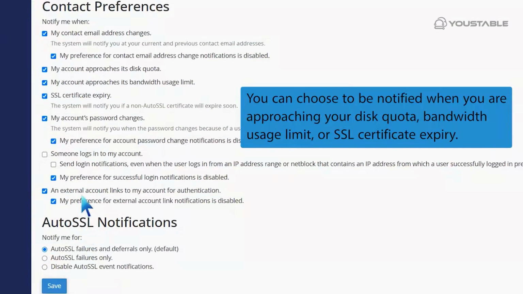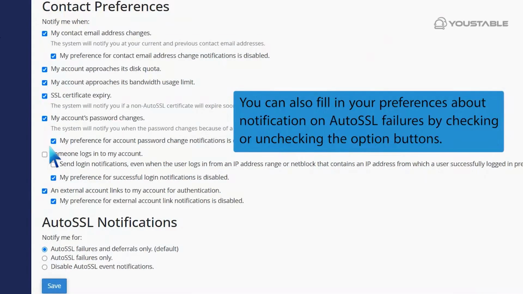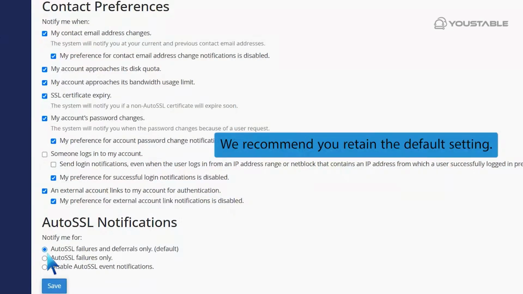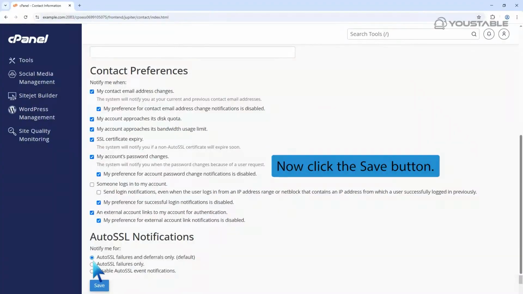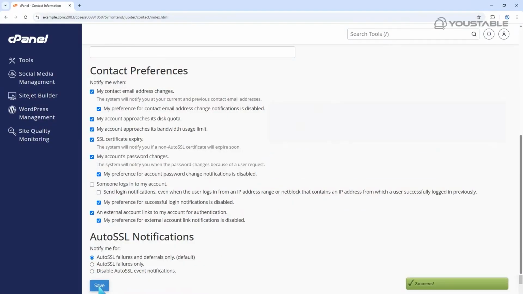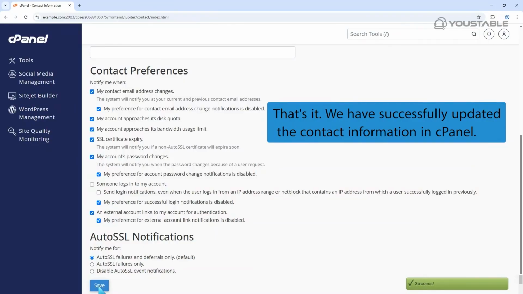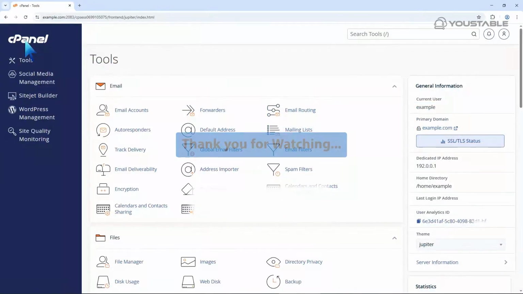You can choose to be notified when you are approaching your disk quota, bandwidth usage limit, or SSL certificate expiry. You can also fill in your preferences about notification on auto SSL failures by checking or unchecking the option buttons. We recommend you retain the default setting. Now click the Save button. That's it. We have successfully updated the contact information in cPanel. Thank you for watching.